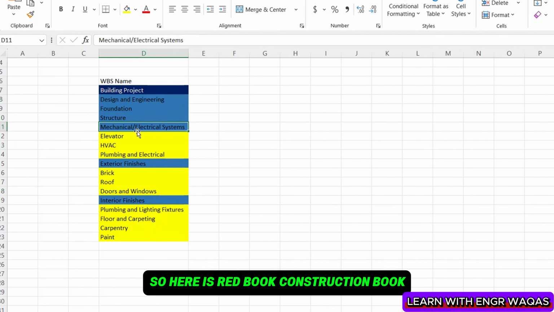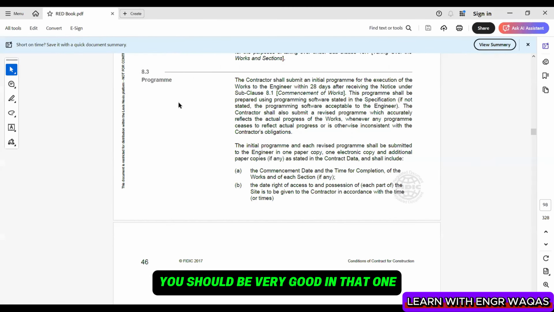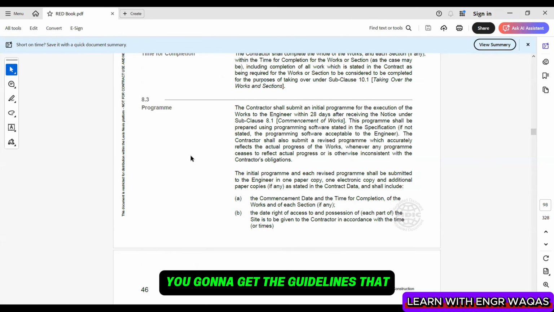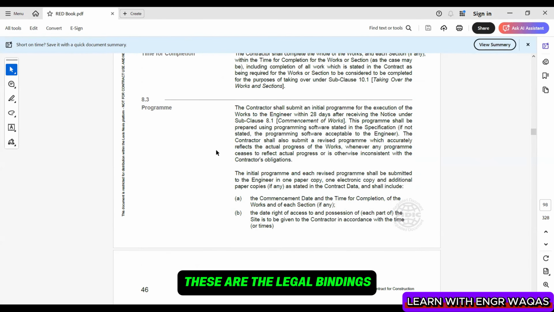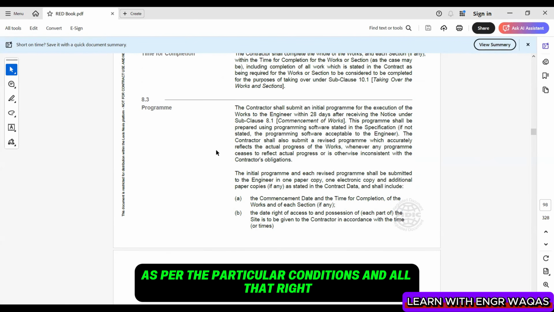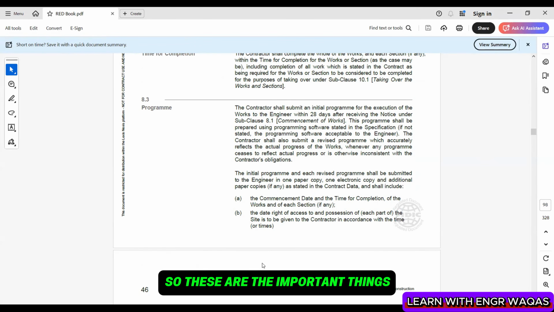So here is the Red Book, the construction book. You should be very good in that one, because from this book you're going to get the guidelines that, as per this specific project, what kind of clauses you need to follow. As you know, these are the legal bindings which you need to follow as per the particular conditions and all that, right? So these are the important things.